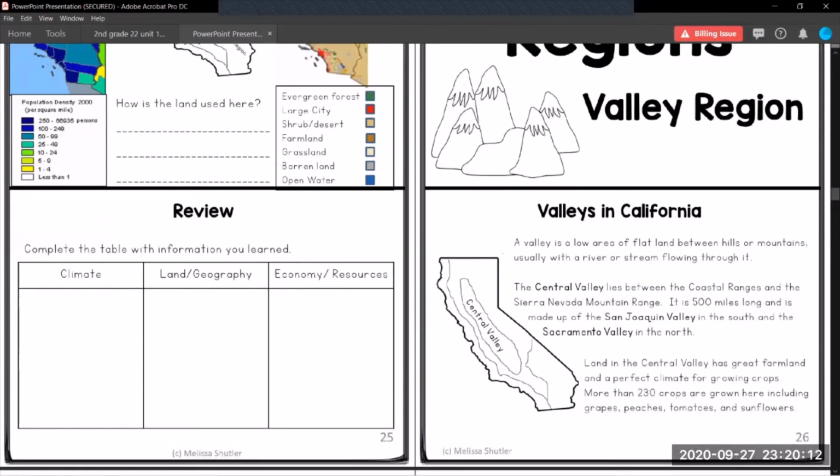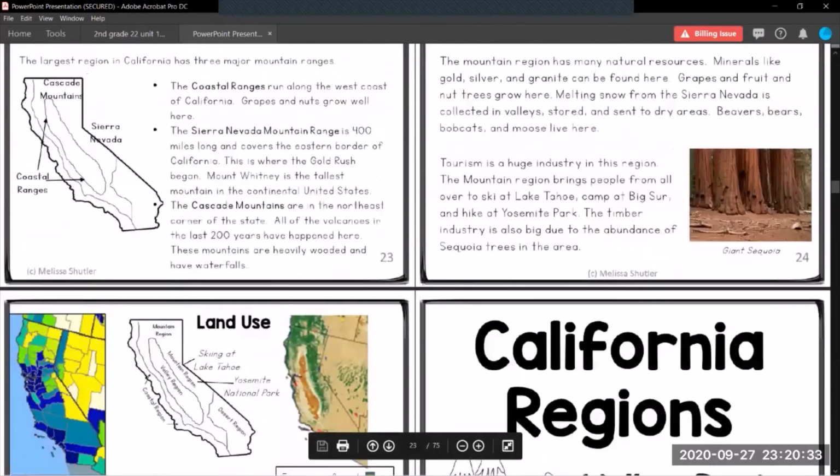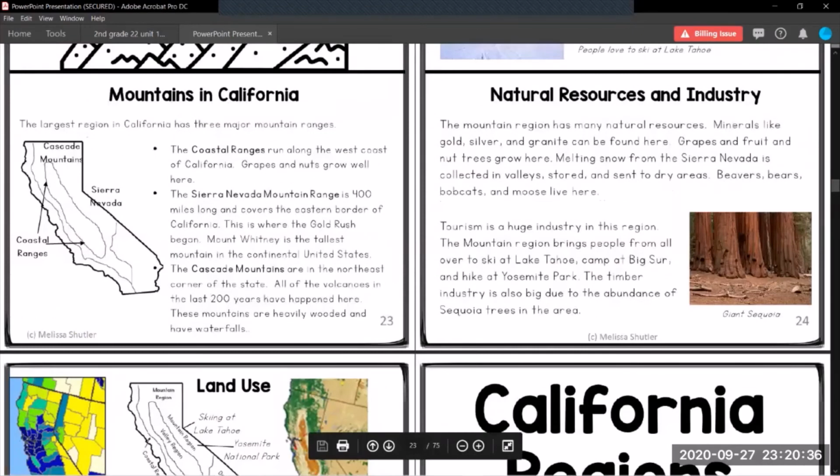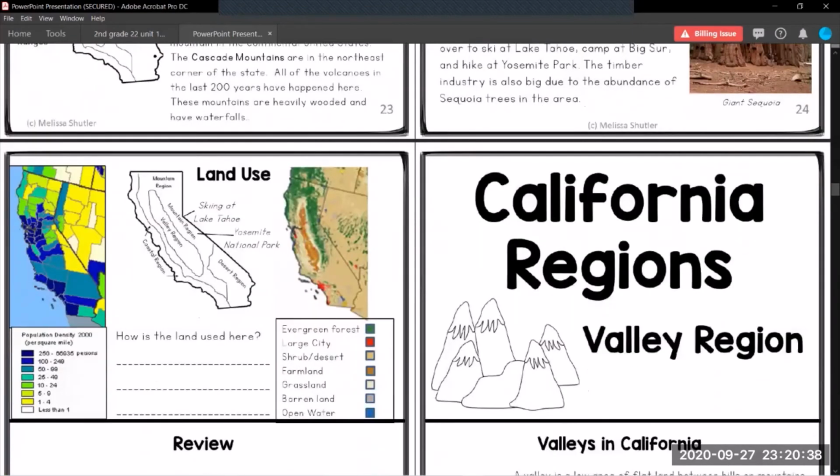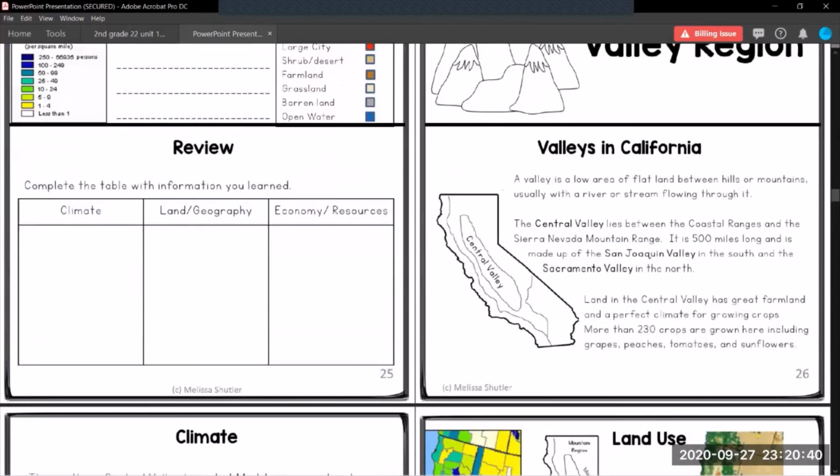Once you've completed that section, we're going to go ahead and complete this review section at the bottom. It says complete the table with the information you learned. So tell me about the climate in the mountain region of California. Tell me about the land and the geography. What's the land like in the mountain region? And what kind of economy or resources? That's natural resources and industry, what you're going to find right here. I want you to summarize or write in your own words to complete the economy and resource section.